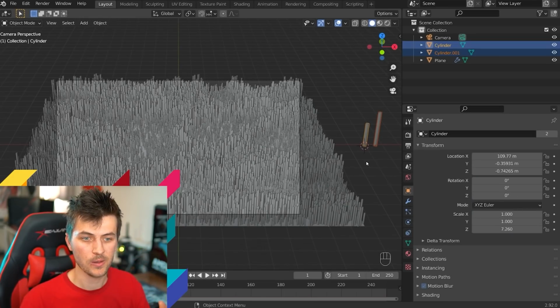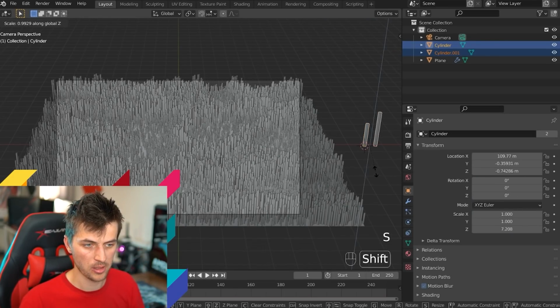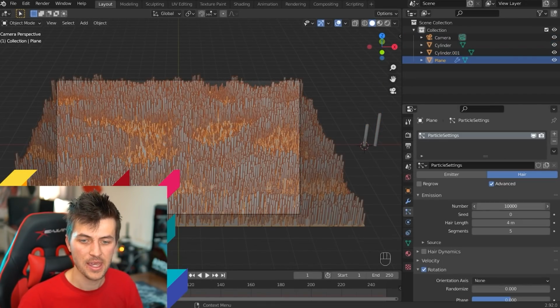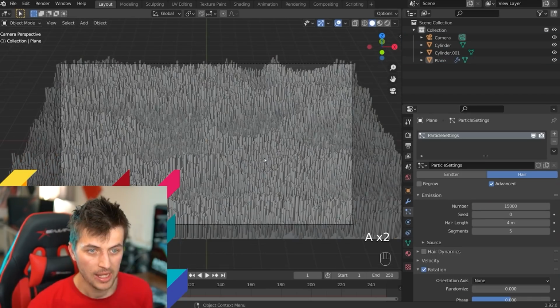Here you can play around with the scale of your cylinders a little bit by scaling them up along the Z if you want it to be a little bit taller. And we can also add a few more particles to the scene by jumping to our particle settings. And I'm going to give this 15,000 particles. And that's looking pretty sweet.